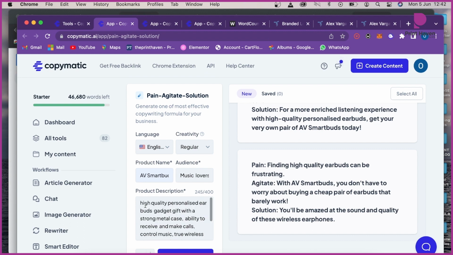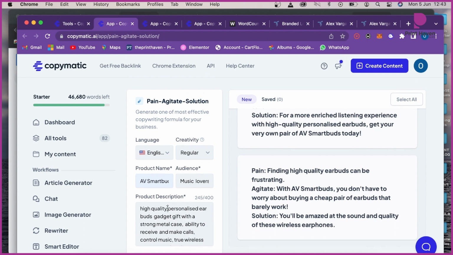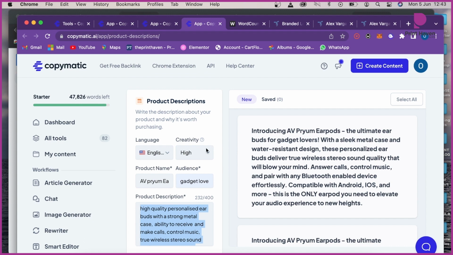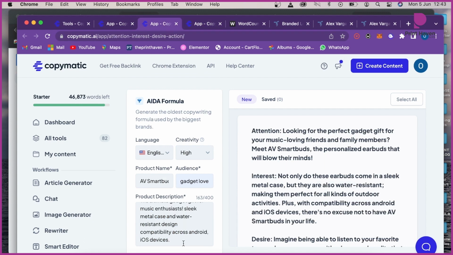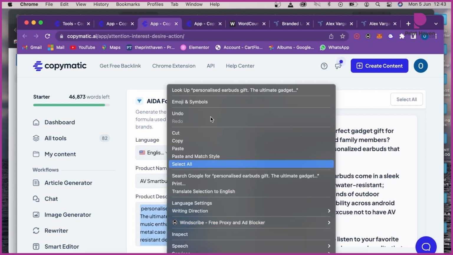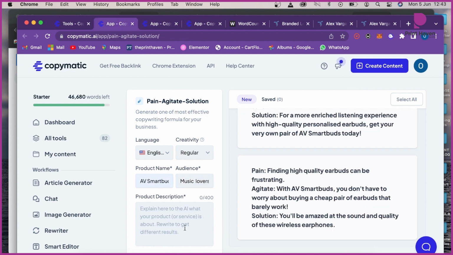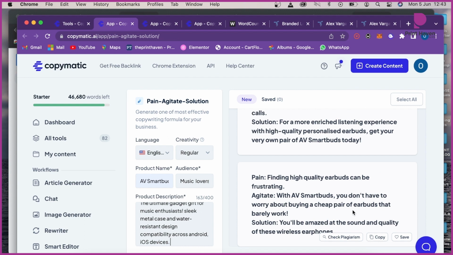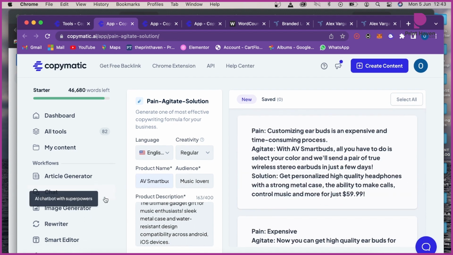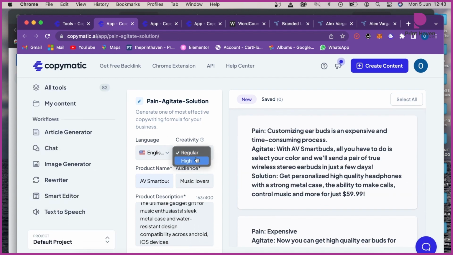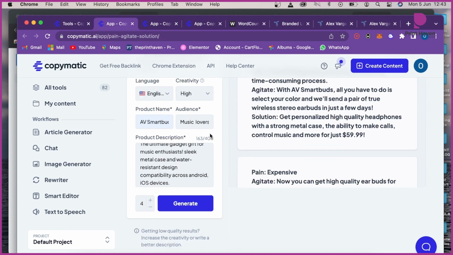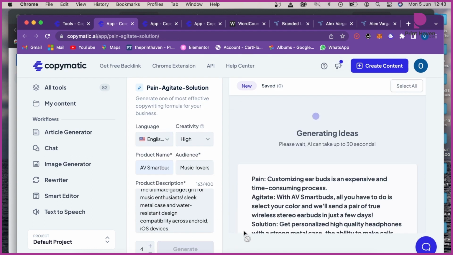So now, this is what we'll do. We're going to change what we wrote here because I don't actually like what is coming out from what we wrote over there. I think I'm going to use these ones instead. Yes, personalized earbuds gift. So let's copy that, and then we're just going to paste that right here in the description, and then we're going to see what happens when we change the creativity to high. Remember, changing this creativity to high is very important actually. So we generate.